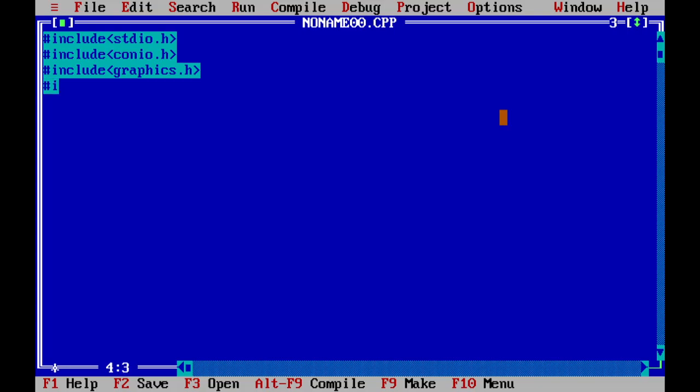Then we will also include one more header file, math.h. Whenever we are going to perform some mathematical calculations or mathematical functions in our program, then we must include math.h header file in our program. Then our main function, void main.